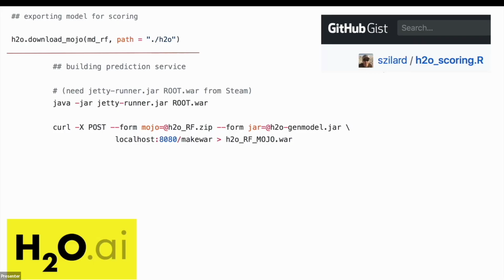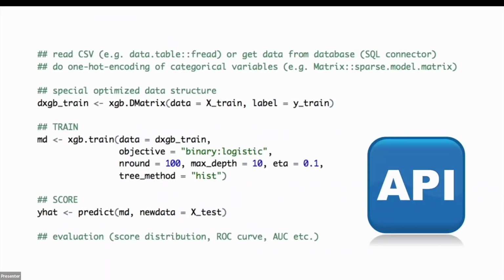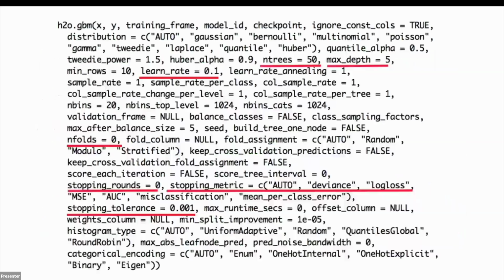But I still like H2O because H2O makes it very easy to deploy machine learning models. With a few lines of code, you can spin up a web service that can take requests, so a REST API, and provide the scores over the web. So it's very easy to integrate into practical business applications, to deploy the machine learning model in production. All of these have a very nice API. It's very easy to train and use these models, a few lines of code.